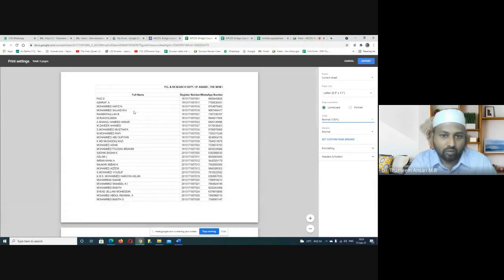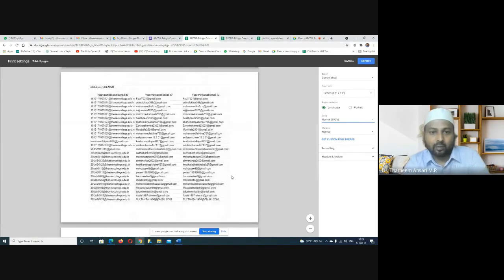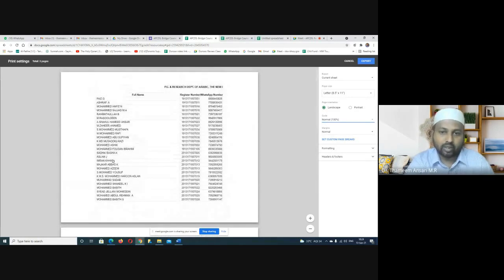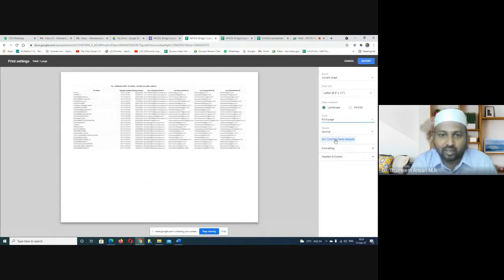See, I only have got name, register number, WhatsApp number. Now other things are coming in the next page, but I want all the columns to be in a single page. So what do I do? இங்கே ஸ்கேல்ல போயிட்டு நார்மல் 100, ஃபிட் டு வித், ஃபிட் டு ஹைட், ஃபிட் டு பேஜ் இருக்கு. Click on Fit to Page.